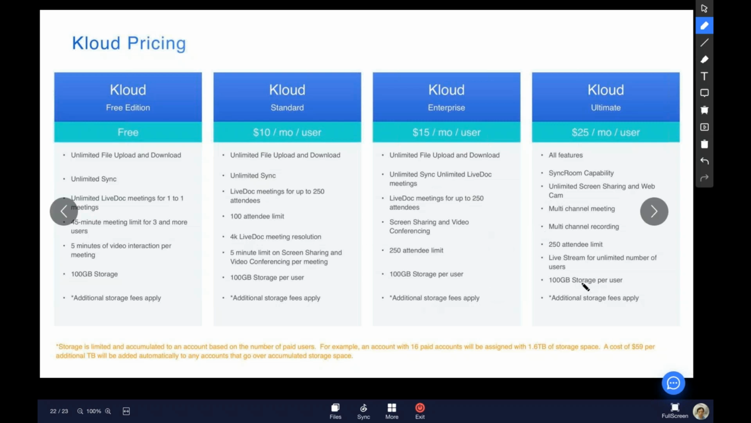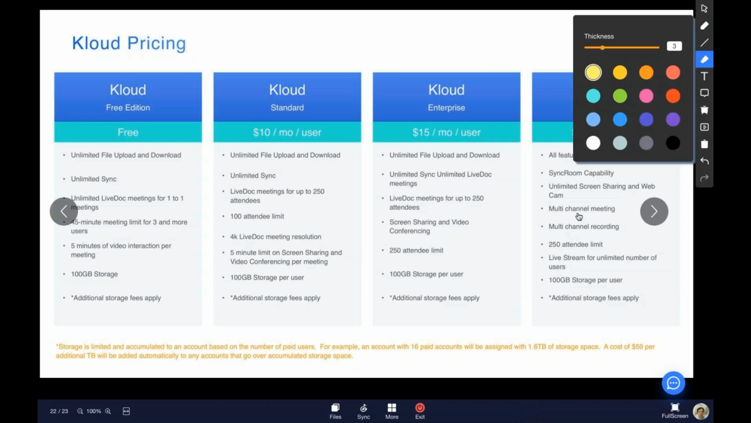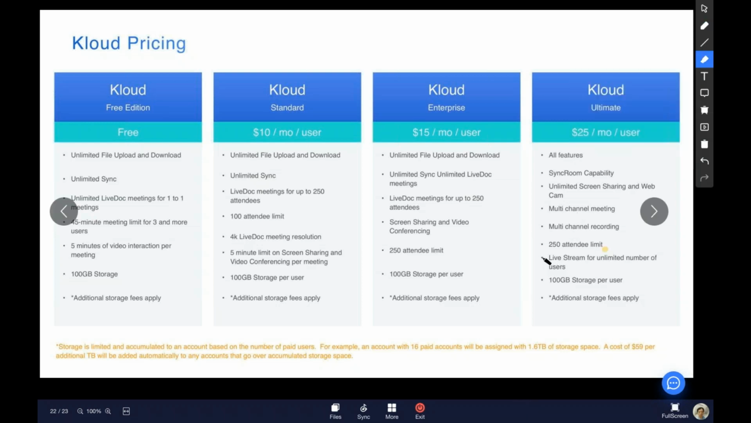And what's missing here is the live stream for an unlimited number of users function. We did not mention what the live stream is. It allows you to do Kloud interactive meetings, with the Kloud interactive meeting being live broadcast to YouTube, Facebook for an unlimited number of users.